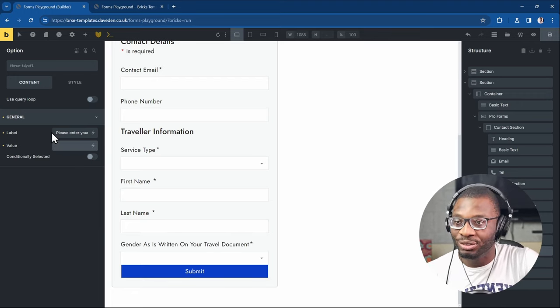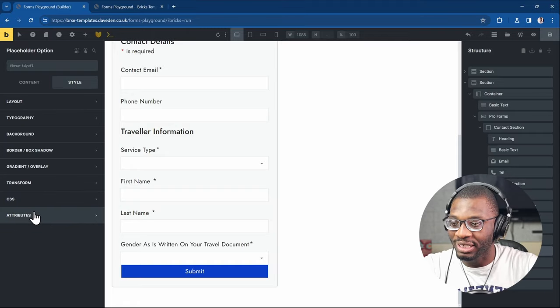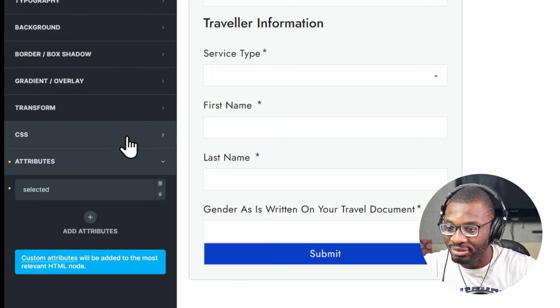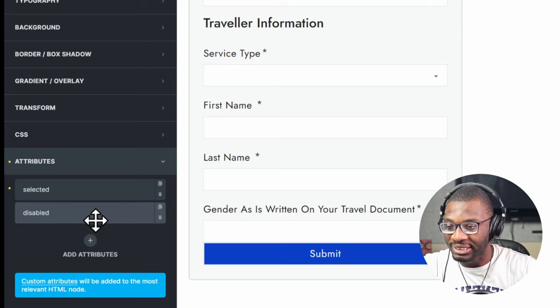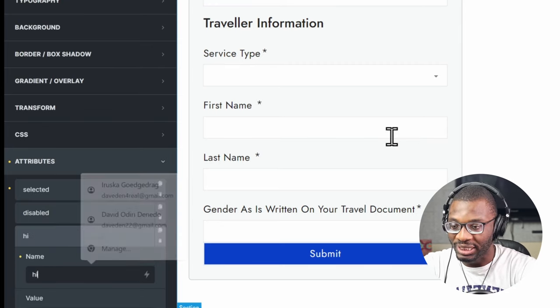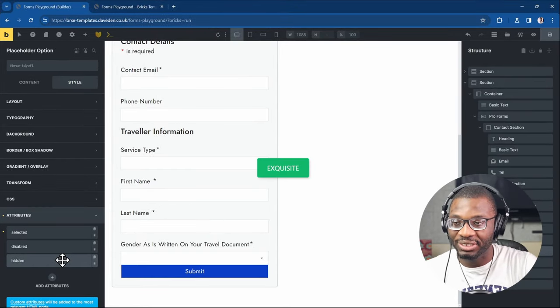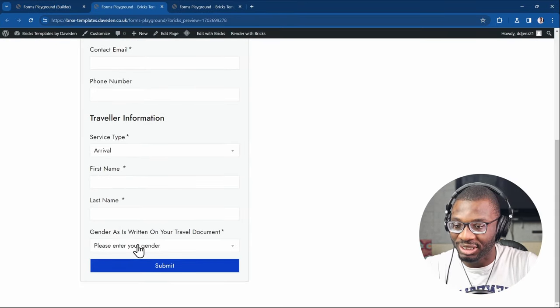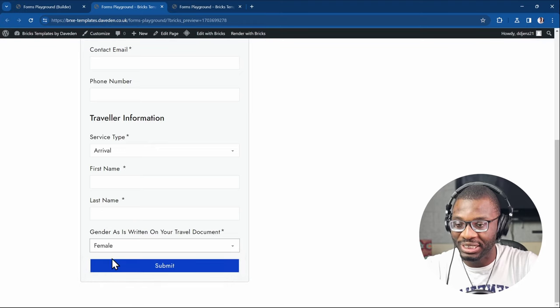Then we'll add a couple of attributes to the first option. Let me rename it so it's easy to remember that this is the placeholder option. For that option, go to the style tab, then attributes, and give it three attributes. First, we want it to be selected. Then we want it to be disabled. And finally, we want it to be hidden from screen readers. We don't want screen readers to read this because it's not an option, it's just a placeholder. So let's save it and preview it on the front end. And you see now, you cannot select that. It's just a placeholder. You can only select male and female, and that's what you can submit.